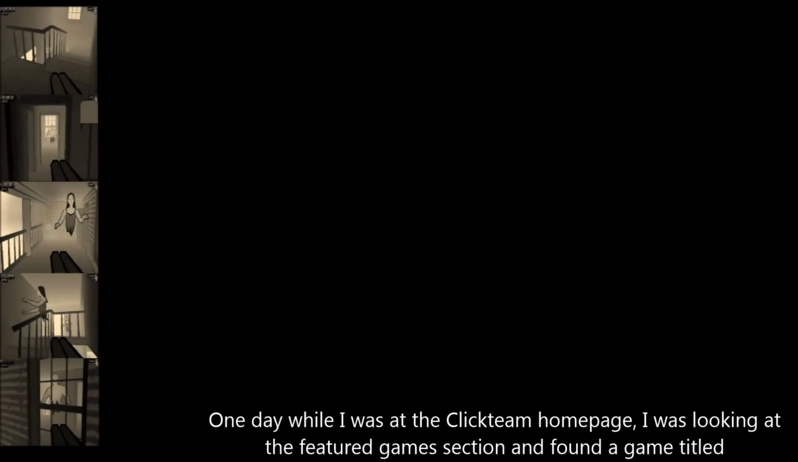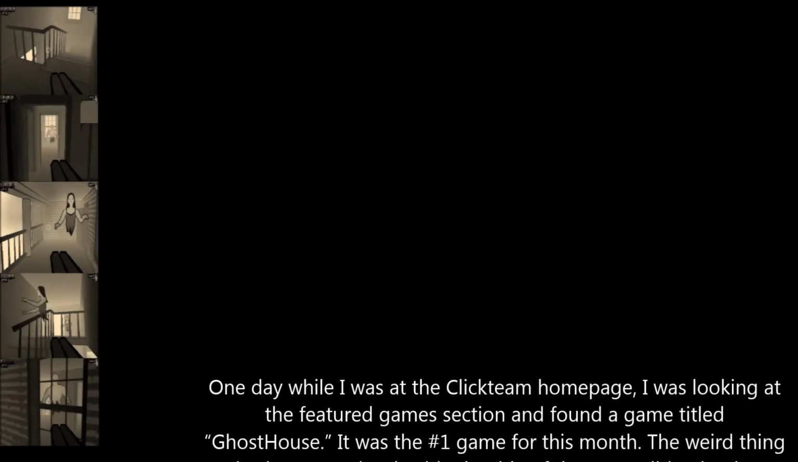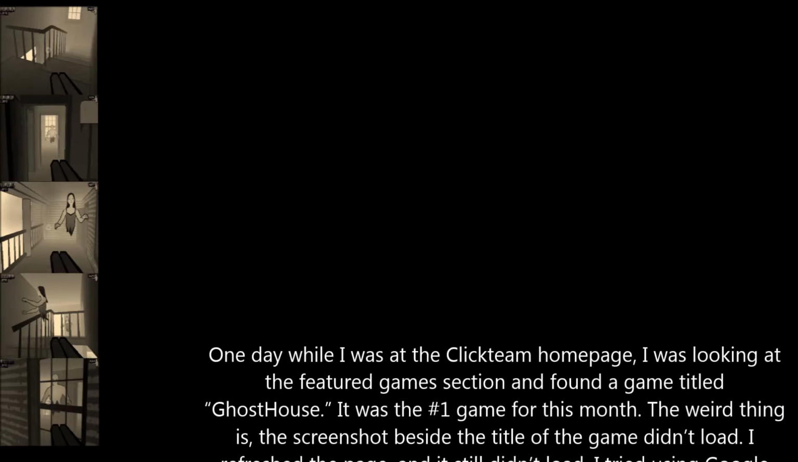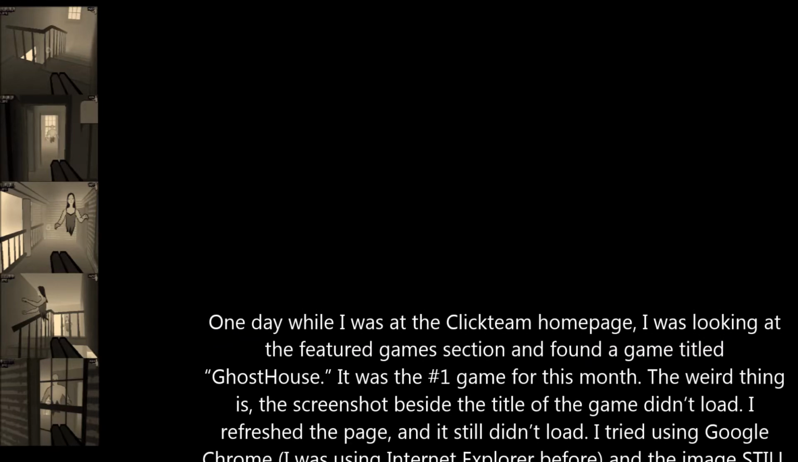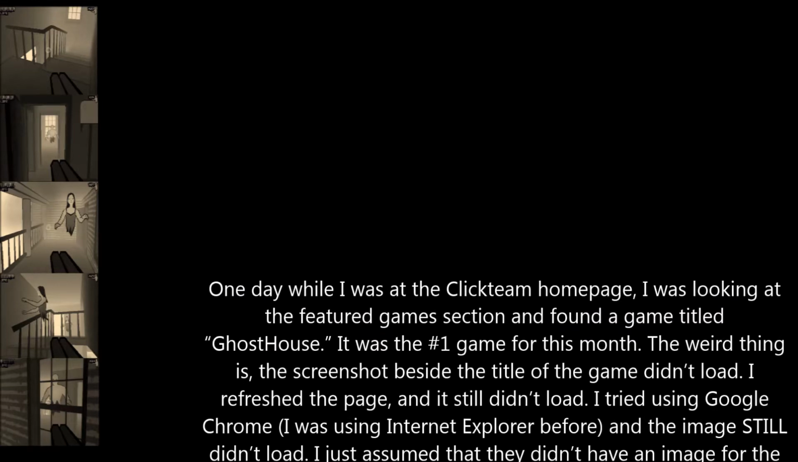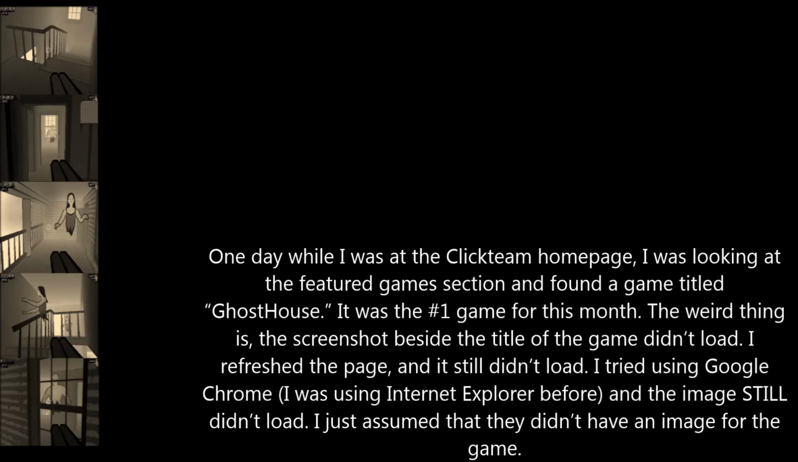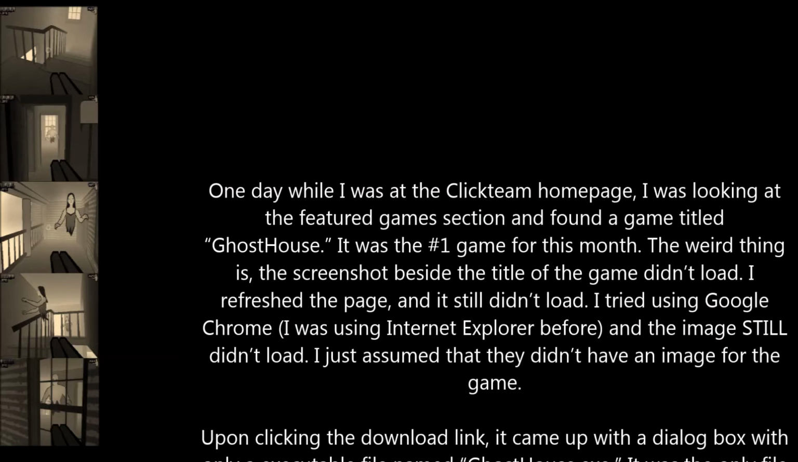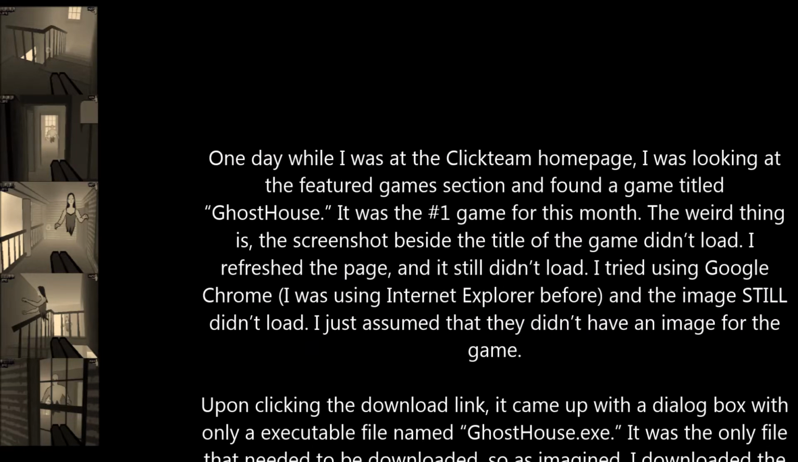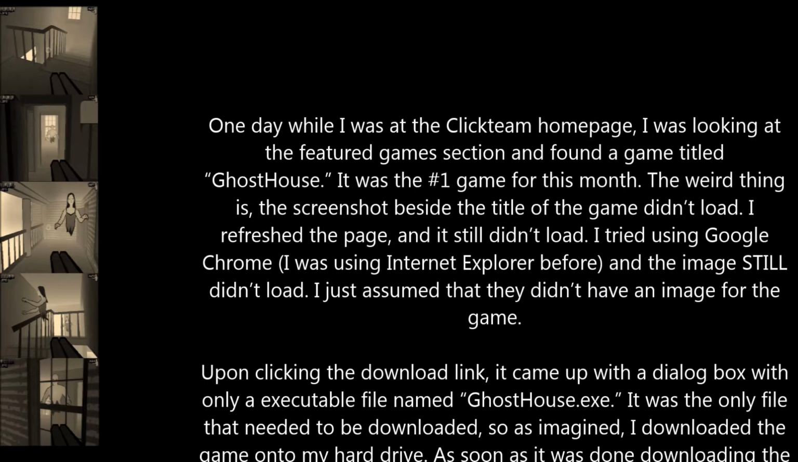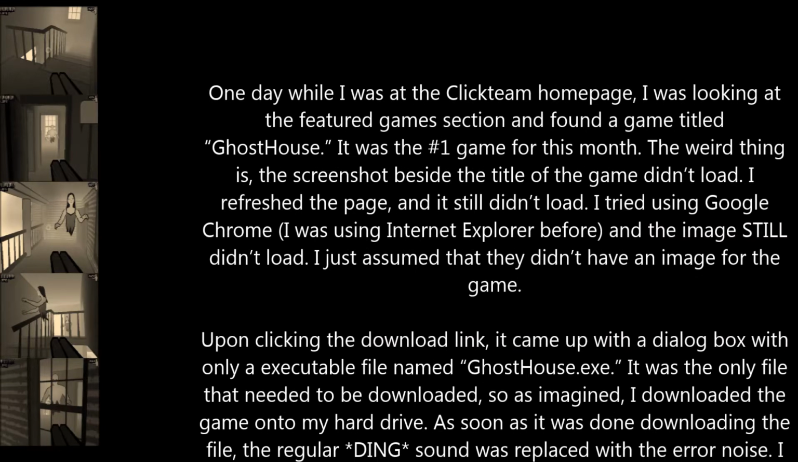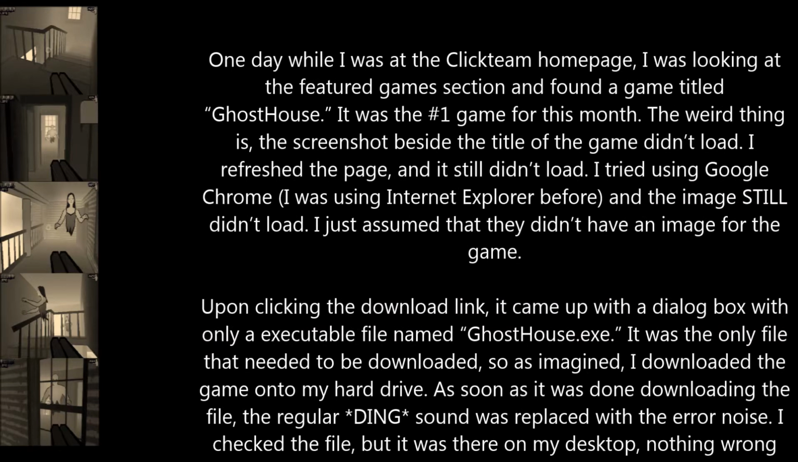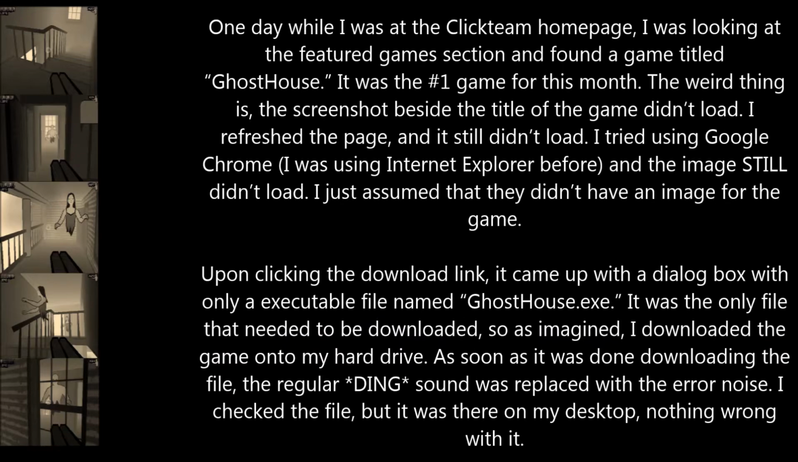One day, while I was at the Click Team homepage, I was looking at the featured games section and found a game titled Ghost House. It was the #1 game for this month. The weird thing is, the screenshot beside the title of the game didn't load. I refreshed the page, and it still didn't load. I tried using Google Chrome, I was using Internet Explorer before, and the image still didn't load. I just assumed that they didn't have an image for the game.